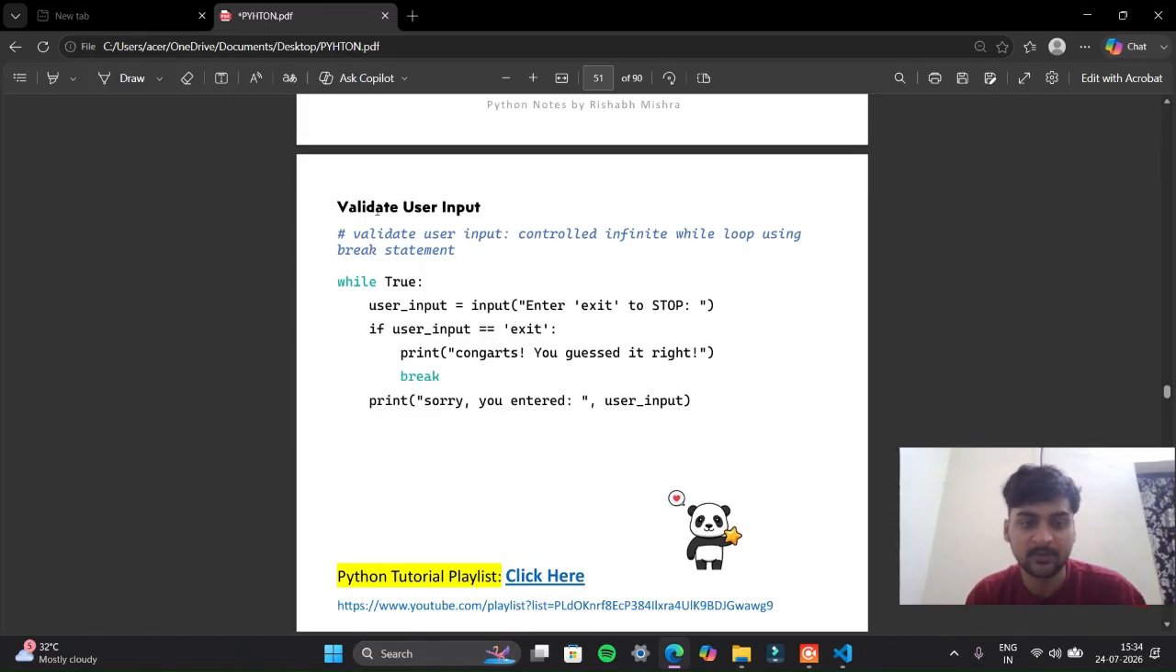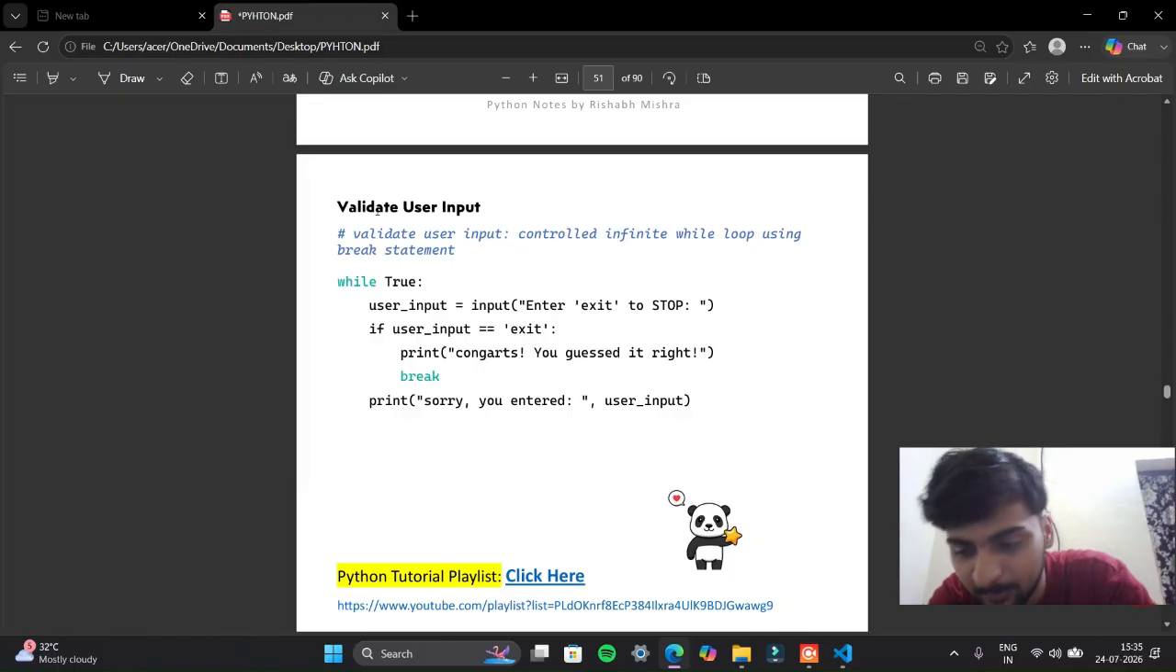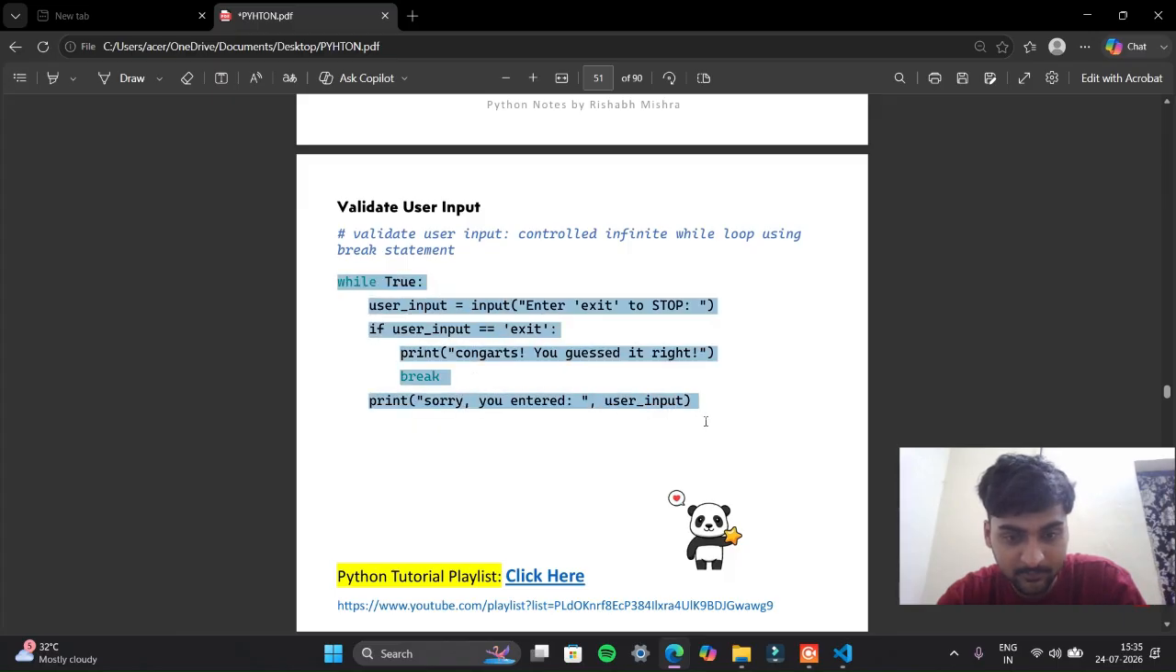Valid user input, while true. So here is also an example where it only prints when it is true. If I give exit, it will print congrats, you guessed it right, and the loop will break. And if I give stop, then this will happen. Let's try this. This is some interesting code.